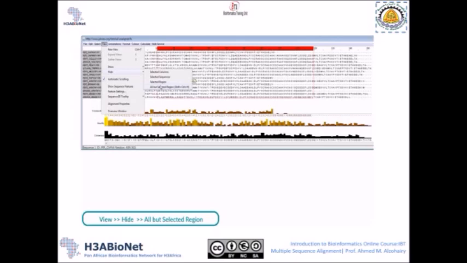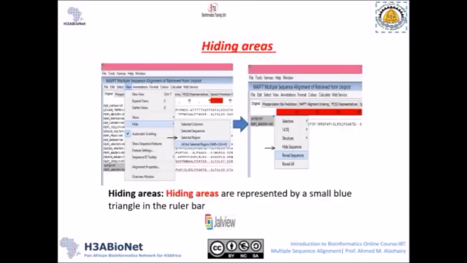This is a very good feature in this program. We use it many times just to show a specific part of your sequence, including sequences and columns, only a very specific region of your sequence. And of course, if you would like to reveal it again, as we said before, you can right click on the blue triangle and then press reveal. This is the way to do that. It's very easy. You can choose the part you would like to show, and then just right click, open the view menu, and select from the hide option. You can see all but selected region.